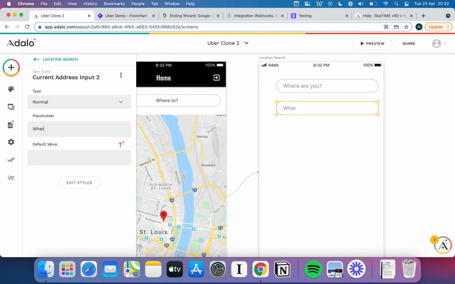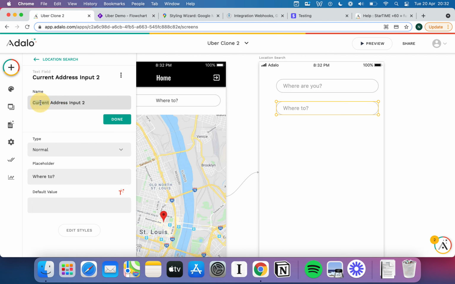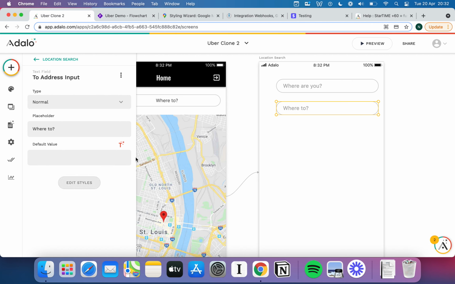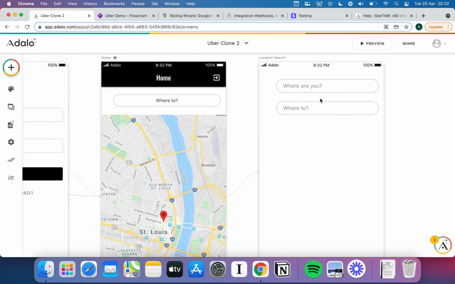Change that to where are you going? Or actually, where to would probably be a smarter thing to write. And we'll call this the to address input. So we've got the current address and the to address. I've just copy and pasted it, so we've got pretty much the same inputs.